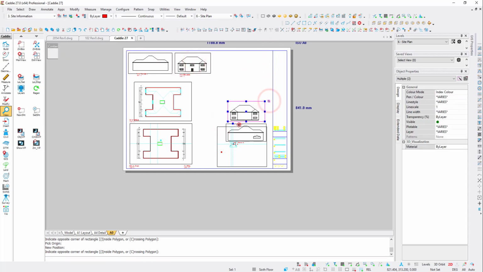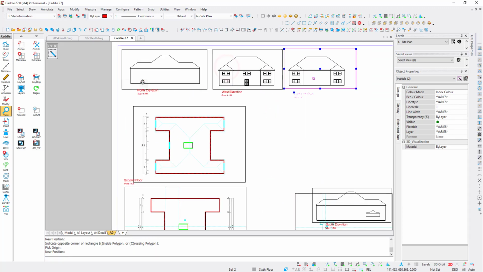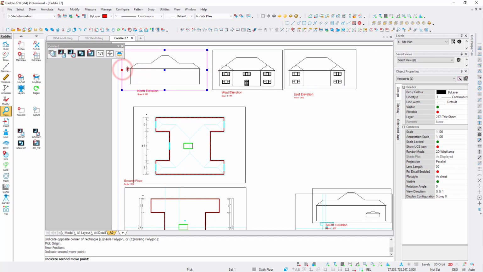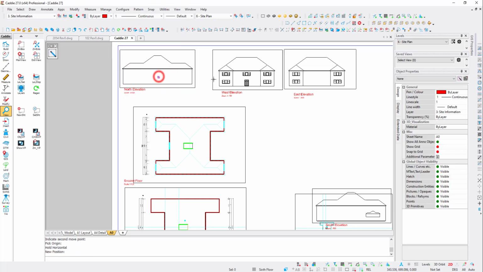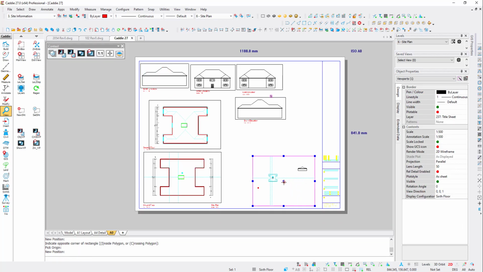And let's take that one with the text, move it up that direction. Might not fit, so this is the way that we manipulate the viewports. Click on those grip points, and then I can just drag them to the size and the form that I want. Maybe there, and here's our site plan.